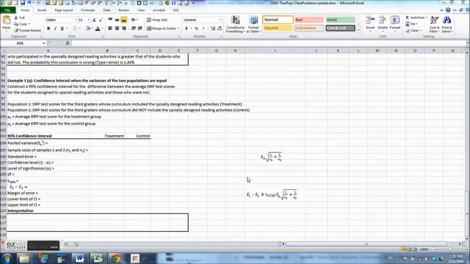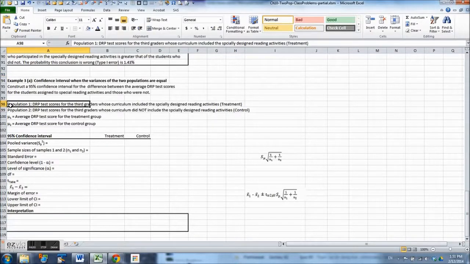In this video, I'll illustrate how to set up a confidence interval for the case where the population variances are equal, that is, sigma sub 1 squared is equal to sigma sub 2 squared. Same problem as before. Population 1 is DRP scores for third graders who participate in the specially designed reading activities, and population 2 is third graders who do not participate in the reading activities. So we are interested in a 95% confidence interval for mu sub 1 minus mu sub 2.